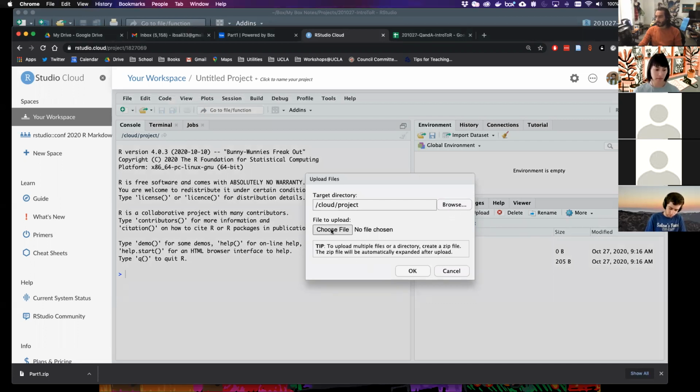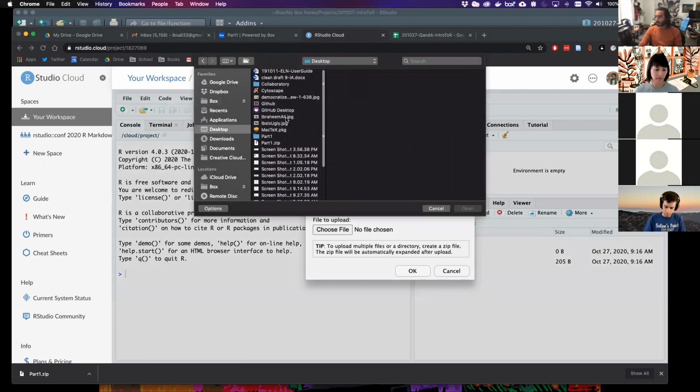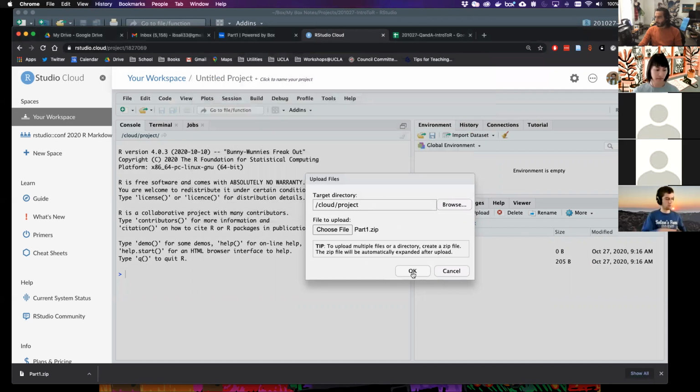What you can do is choose a file to upload, and you want to go to your desktop. You want to go to the part1 folder, and within the part1 folder, there is a part1.zip file. All you need to do is click open, and then it'll load in the part1.zip file, and then hit OK. It might take a little bit of time to upload because it's a relatively large file. Well, it's not huge, so it shouldn't take a ton of time. But you upload the file, and it should show a new environment here in the bottom right-hand corner. We'll give it a second to upload the file.